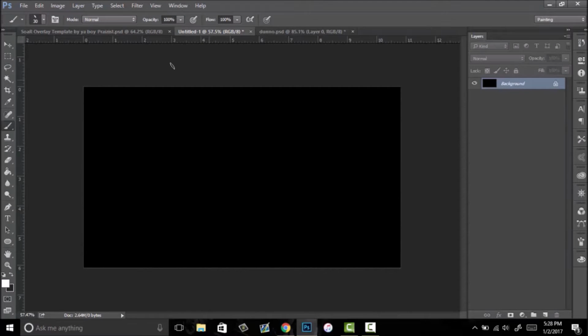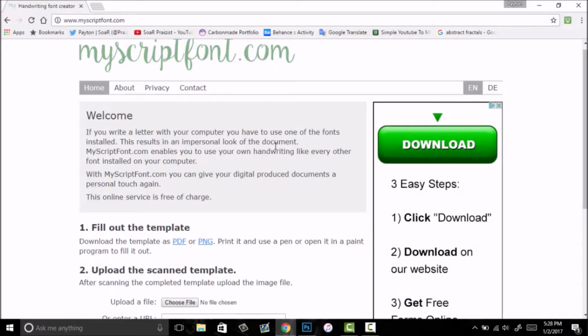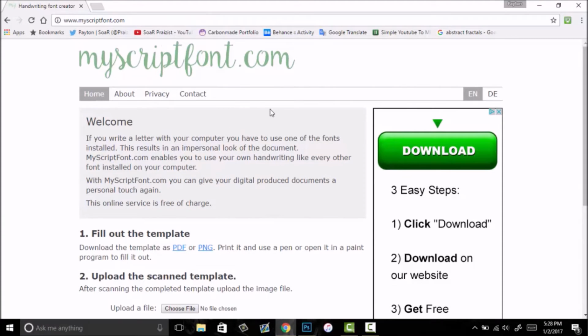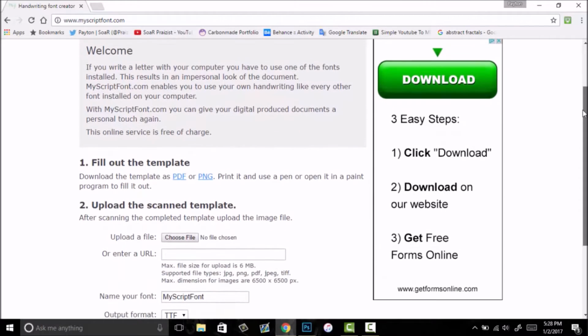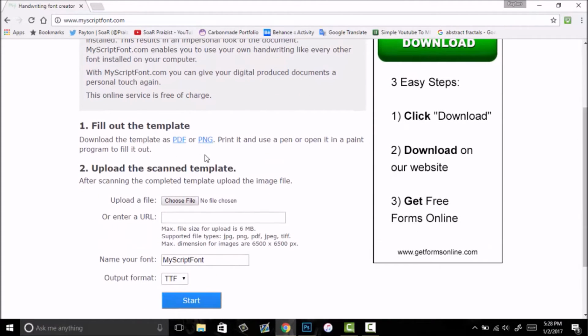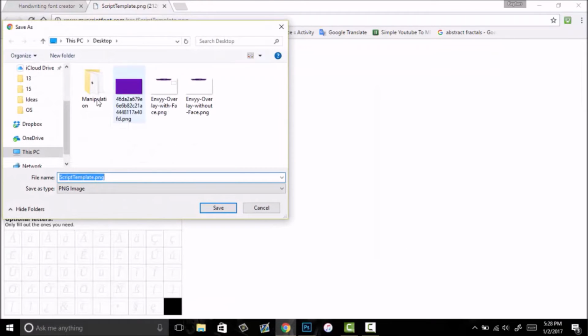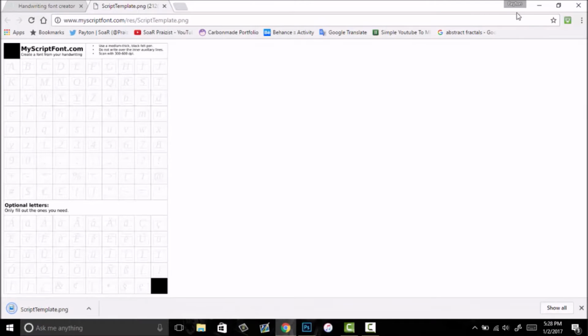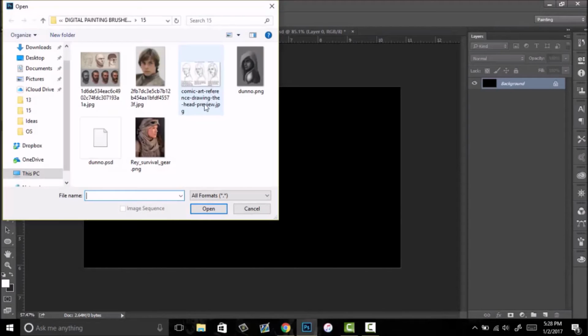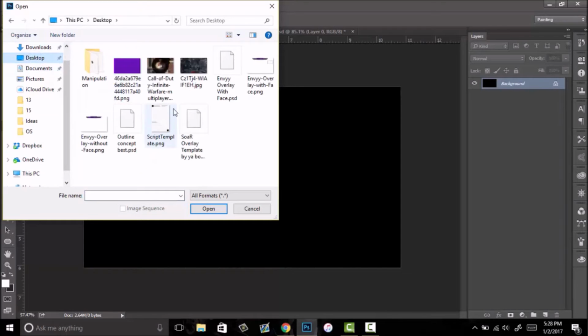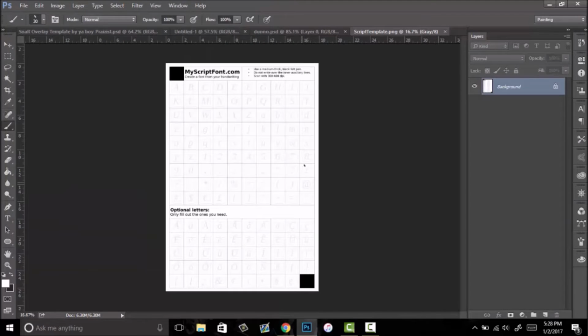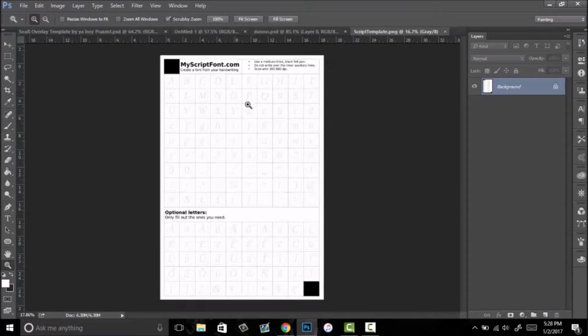So after you have that set up, you go online really quick and you go to myscriptfont.com. I don't know if you guys have ever heard of this or even thought about making your own fonts, but you go to this .com. I'll put a link to this in the description, but you scroll down and it'll ask you to download the template, which I normally do as a PNG, save it to my desktop. Then in Photoshop, File, Open, and you just open it.